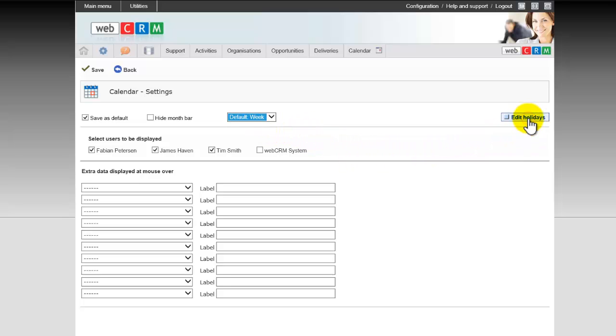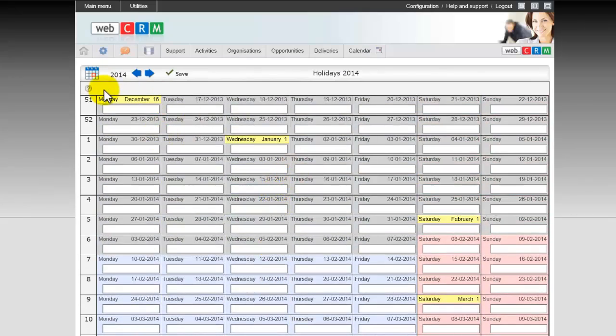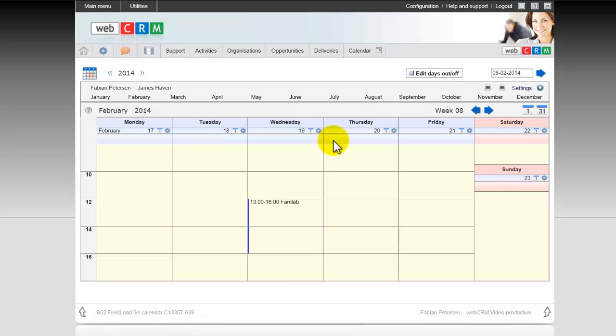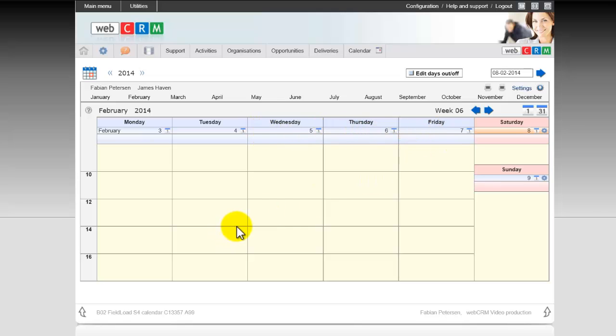I can also go in and edit holidays. So if I want to put in specific holidays all over 2014, I can actually do that in advance. Another thing I can do from my calendar is edit my days out, with this button up here. If I click that, this is where I go in as an individual to put in when I'm on vacation or have a leave. If I've turned in sick or something like that, I can put it in here, and then it will be blocked all over the days that I choose with a red bar up here on the top. So that would be a way to do it as well, creating the meeting from the calendar.